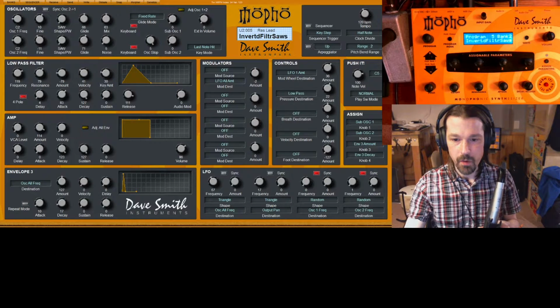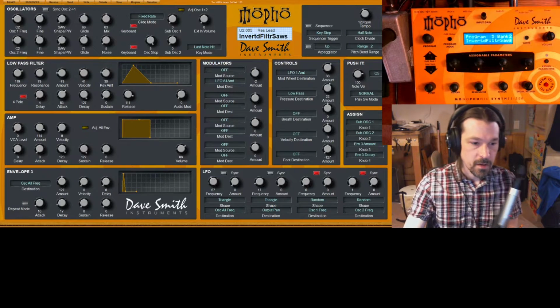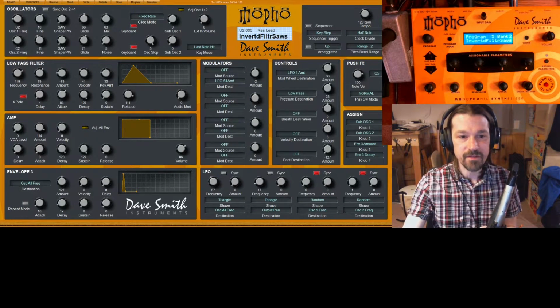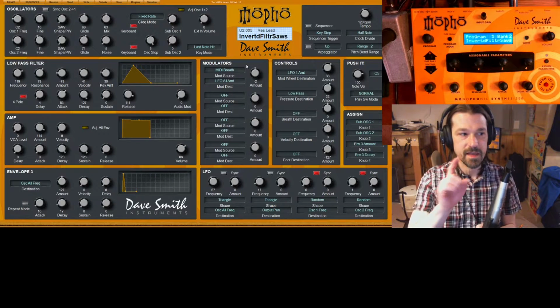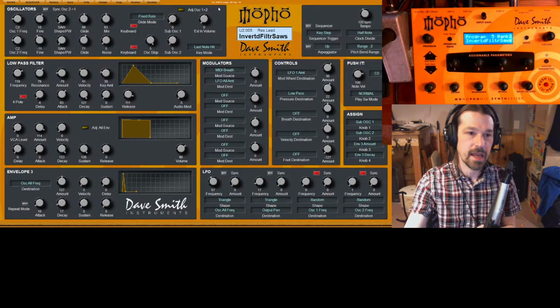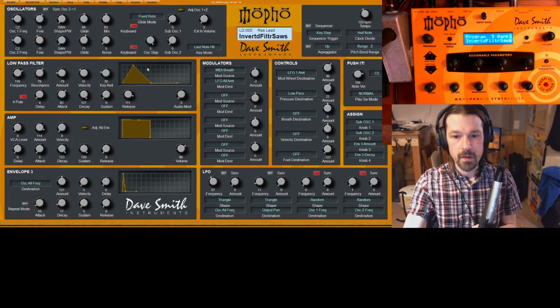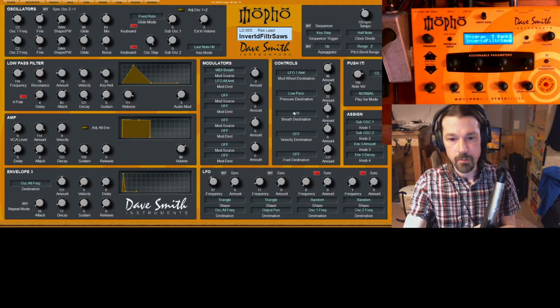So then the next thing that we want to do is start passing our breath destination to a couple of places. So you have 5 different places that you can send breath to on the Mopho. The first one is through this right here. And then you can set each of these modulators to also be the MIDI breath. So you can set up to 5 different places that your breath can control in any of the rest of this program. So the first thing I want to do is I want to control my breath to the envelope 2 amount.